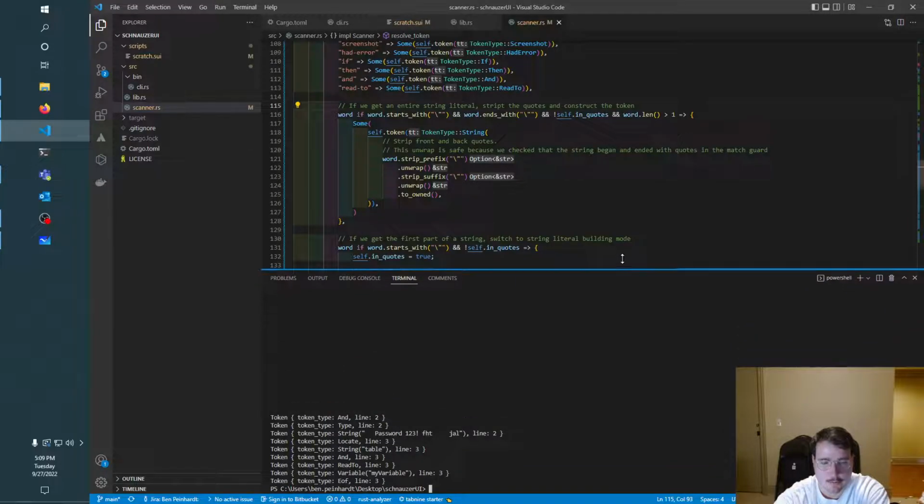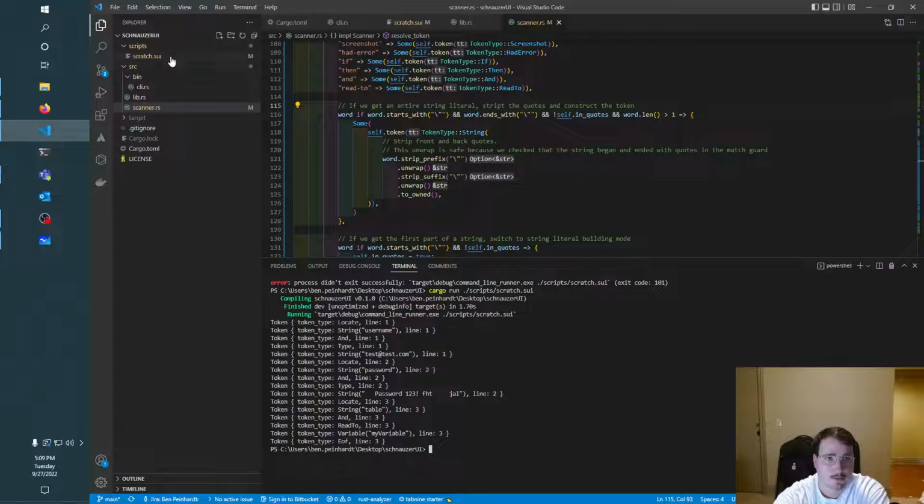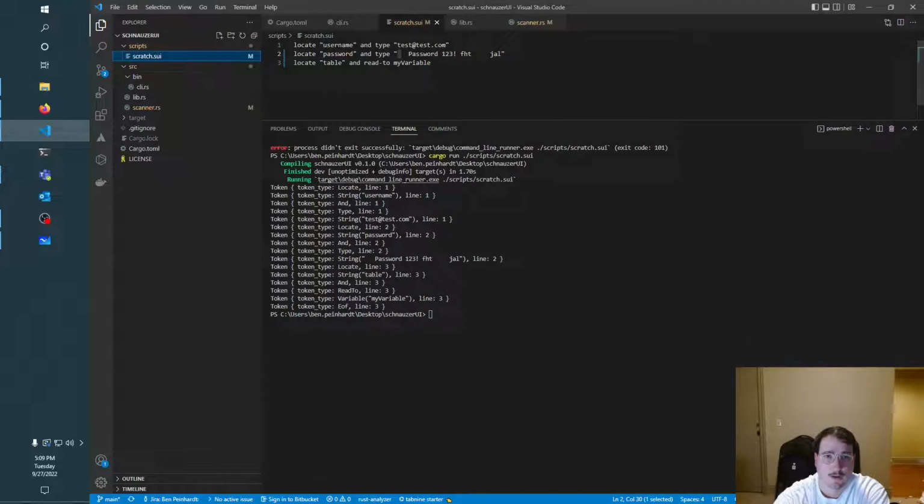Yeah. Okay, so here's what we end up with, right? For this script, we have a locate token, a string literal with the value username, an and token, a type token, a string literal with the value test@test.com, and then locate, string literal password, and type, and then the string literal with all the spaces in the right spot. Yeah, looking good. Okay. And then we have locate, string table, and then the read to command, and then we correctly decide that my variable is a variable because it's not surrounded by quotes, but it's also not a command, and then we add an end of file.